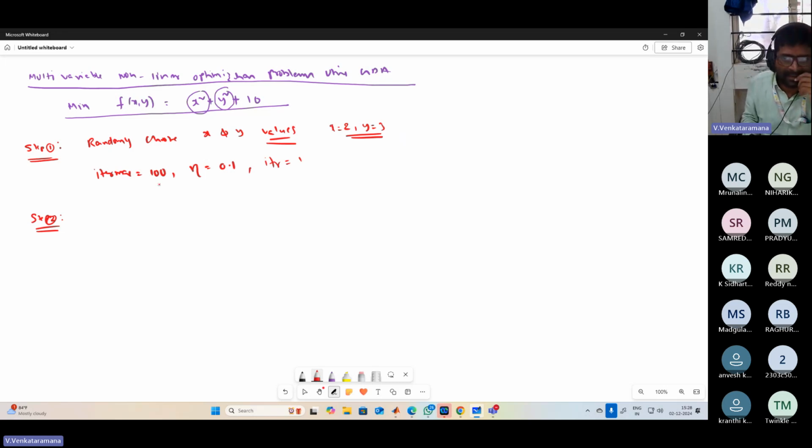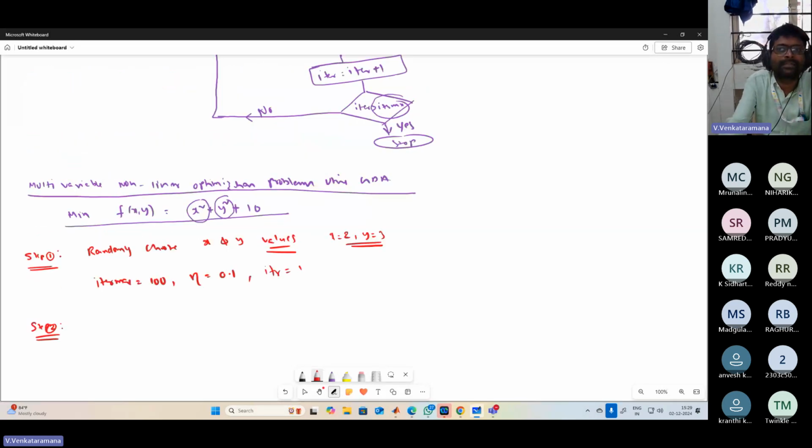So what next? Anyone? Please unmute yourself or you can text also in the chat box. What may be the next step after initializing all the parameters? Okay, fine, no issue. So the next step is calculate the gradient, right? If you observe our previous one, what's the next step?